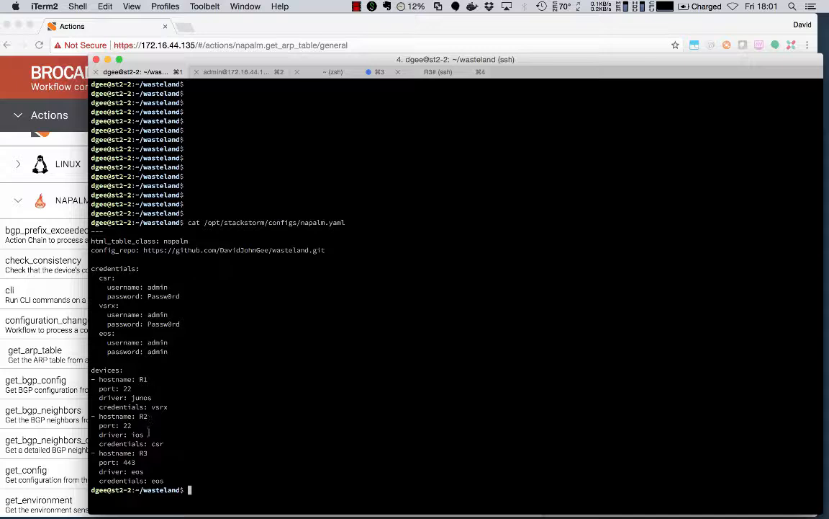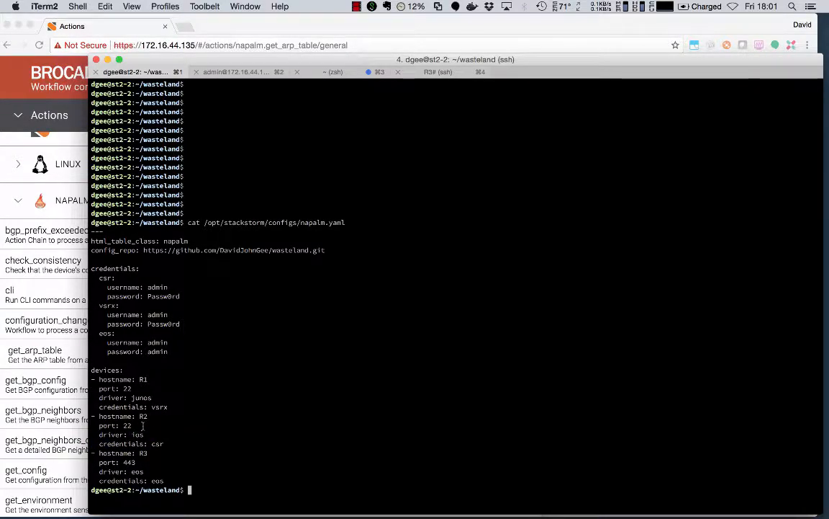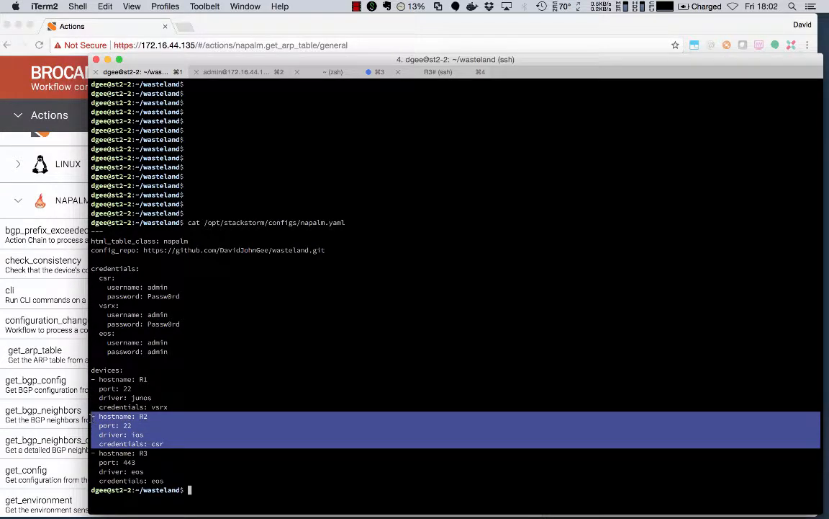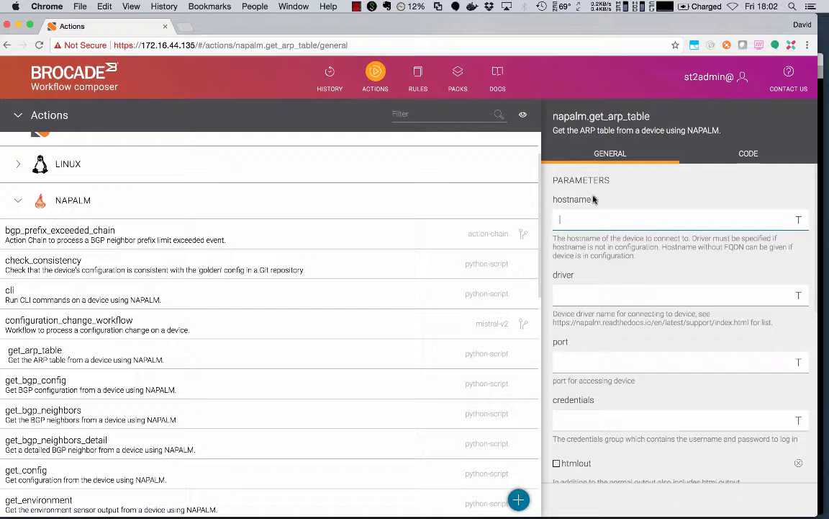For hostname R2, this is IOS. This is the Cisco CSR. Port 22 on SSH. Now we know this is the CLI driver. This doesn't do netconf, it's not doing REST, anything structured. For R3, we have port 443. The driver is EOS, so this is using the REST API, or, I think, eAPI. All the information's in the configuration. It's loaded into the BWC. I don't have to reference this, and we can prove this out.